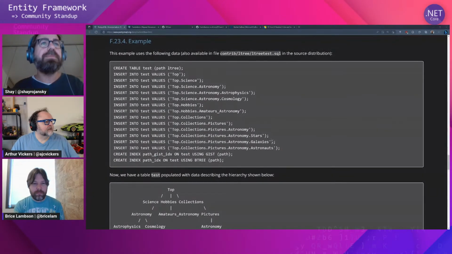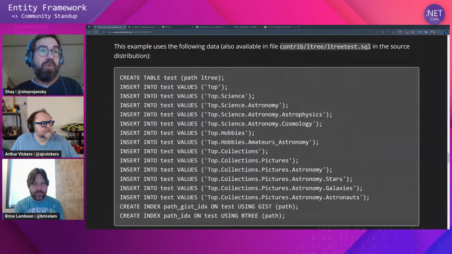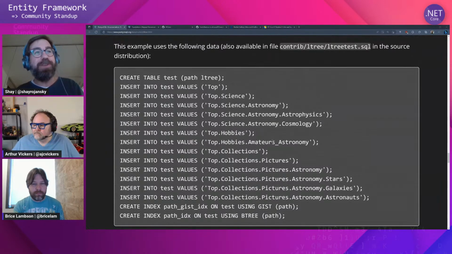This is why in the ltree sample, maybe Arthur, we can show that sample. I can also do this. Yeah, I can. I'm going to show just an example, the alternative thing, from the docs. Okay. So here's an example. Great. Right. So this is the example I'm used to working with. I wrote the tests for the Postgres provider. I wrote all the support for ltree, and I use these tests as well.